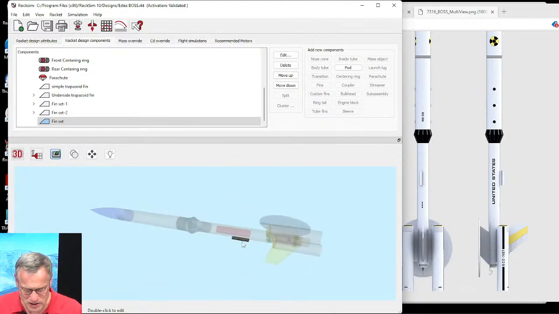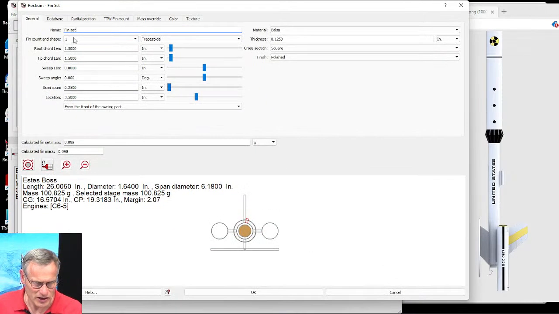Okay, so there's the standoff. And again, I'm going to change the name. Let me go back here and I'll call this the launch lug standoff. And click OK.